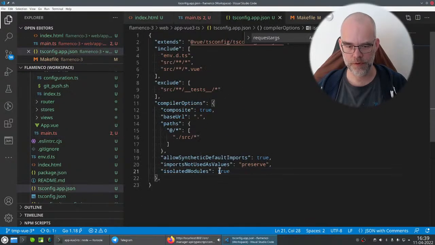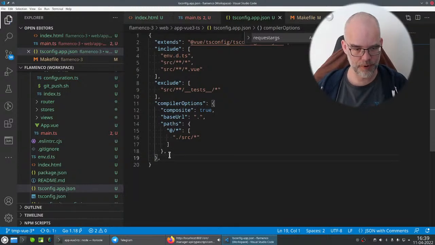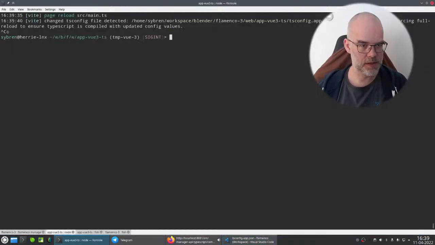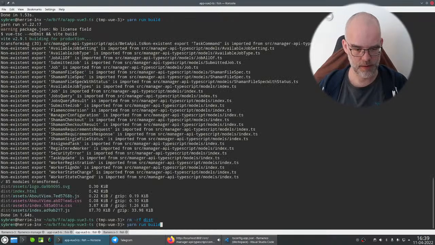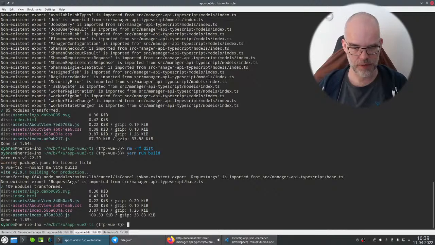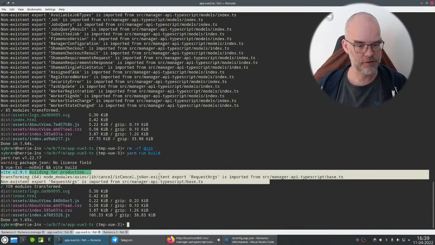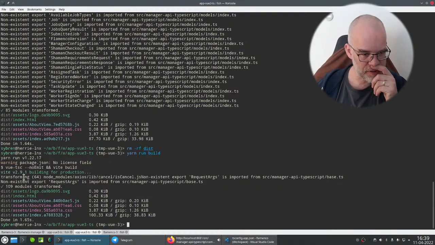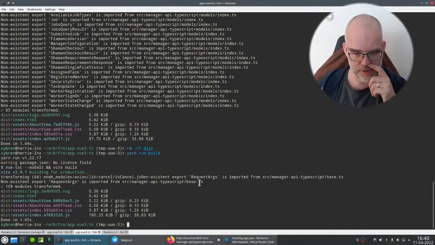Actually, the module is false. Yeah, that was the default, but let's just throw all of this out, all of the customization, and go back to default, because we now have a new generator. Yeah, this is the same kind of error as the other generator, just less of them. So I feel that we should still solve this somehow.